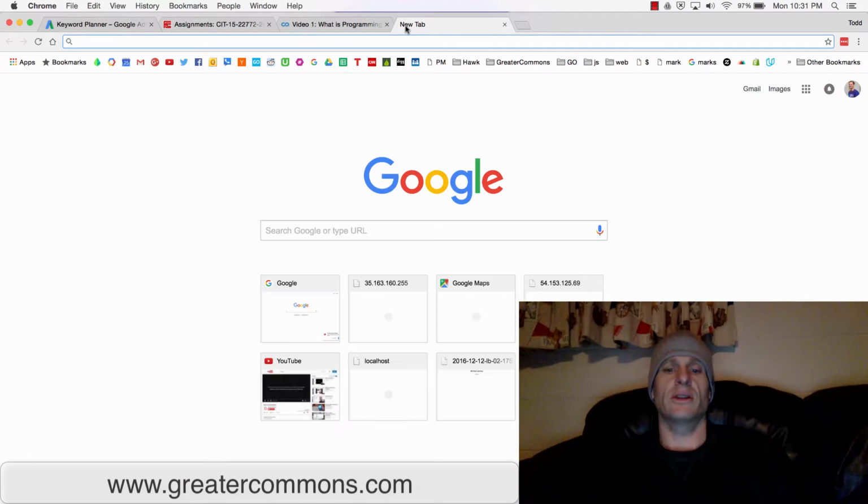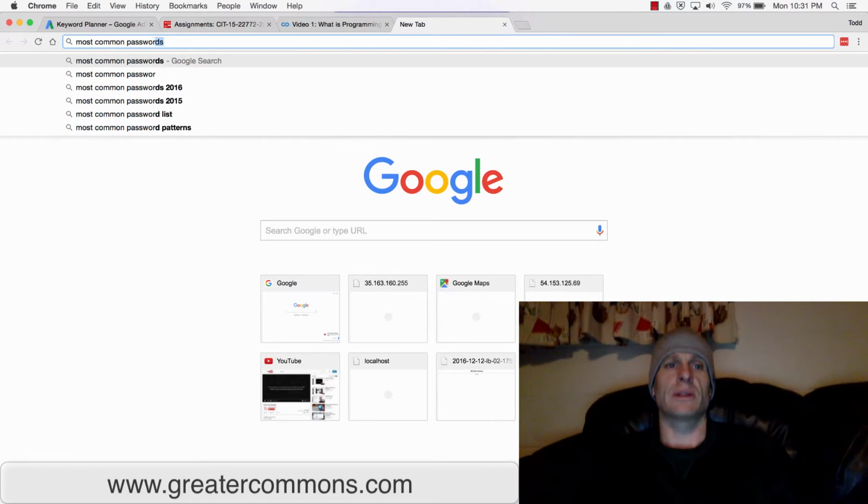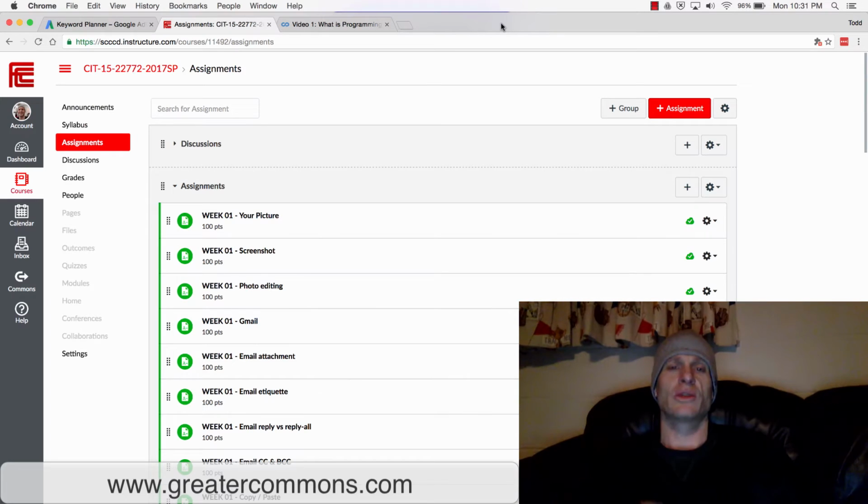You could actually search most common passwords and find lists of the most common passwords out there that people have discovered from when systems have been compromised. And so there's a lot of people who do not manage passwords well. The best way to manage passwords is to have a password manager or some piece of software that manages your passwords for you. And all you have to remember is one password for that password manager, and then all of your other passwords will be stored.